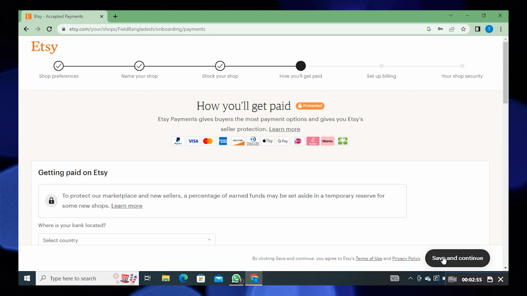Now you can change or add a new bank name, account number. Also, you can change the currency. Then click to save and verify account. That's how you can change your bank account.